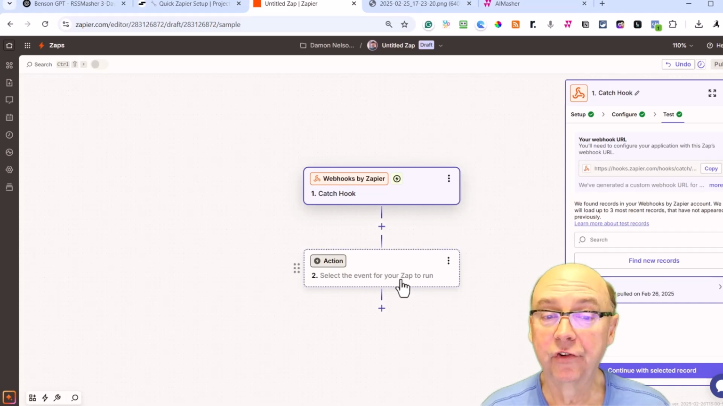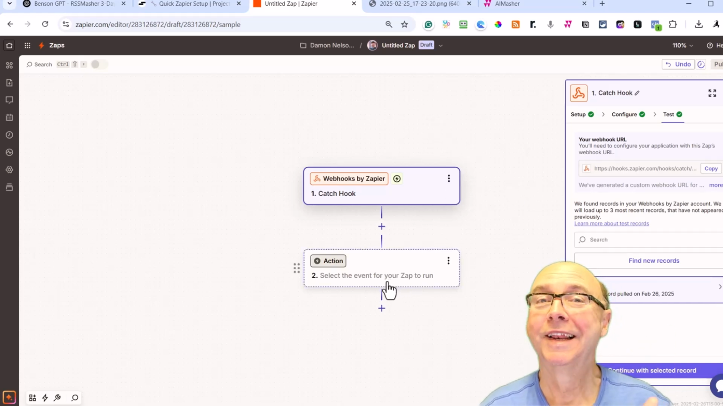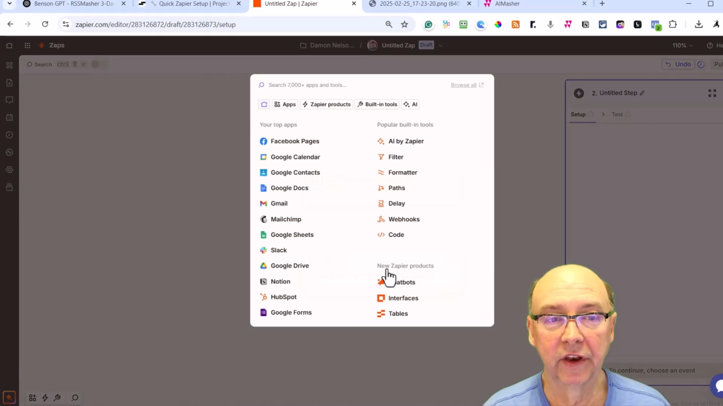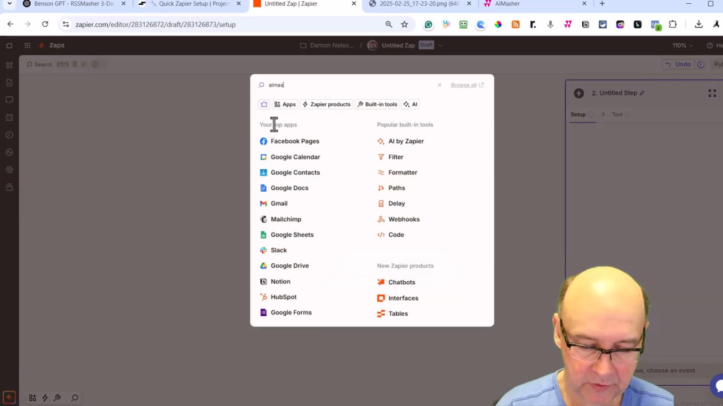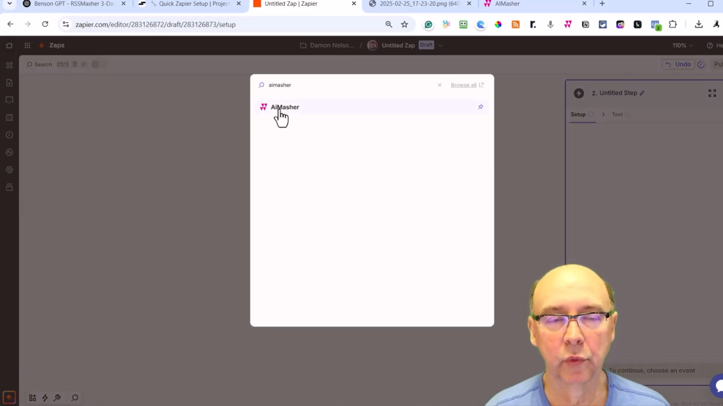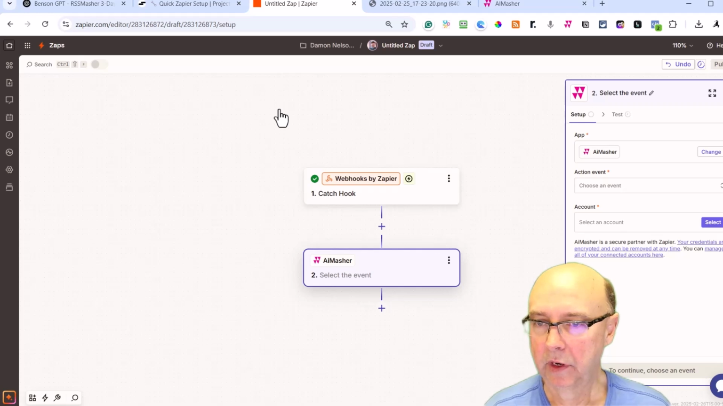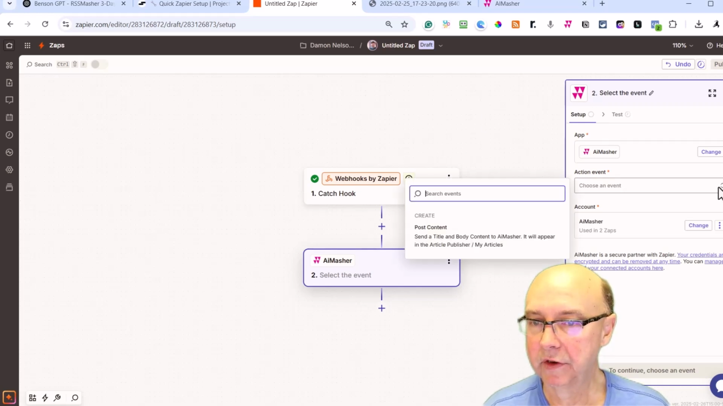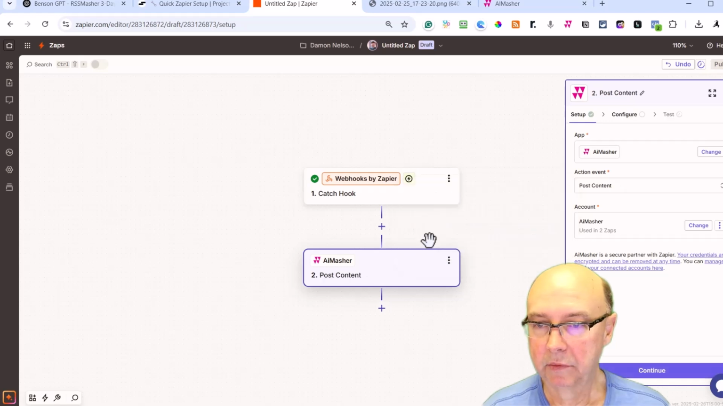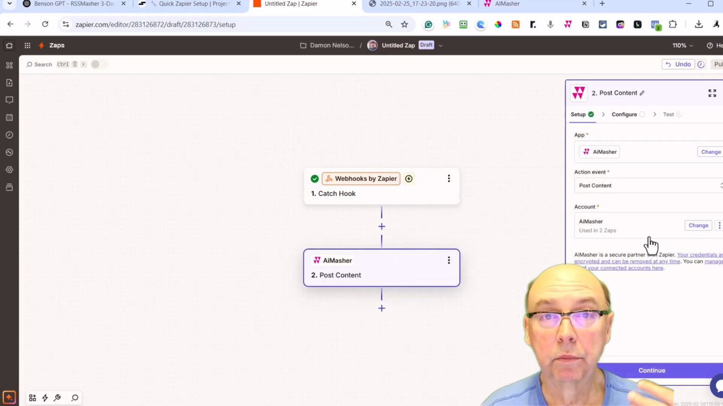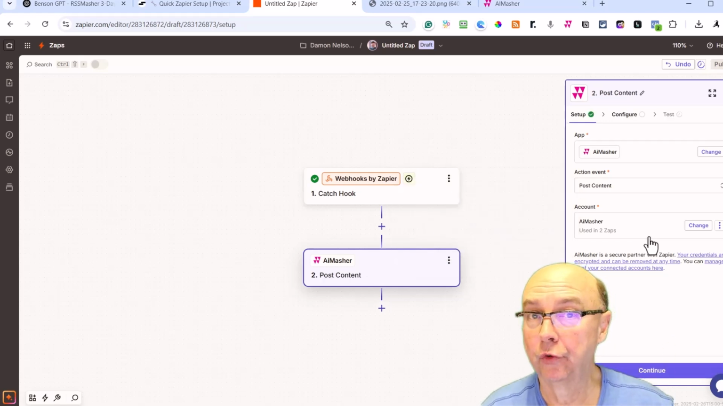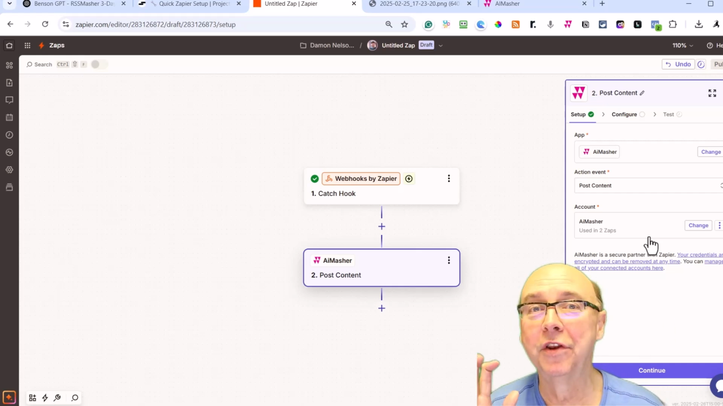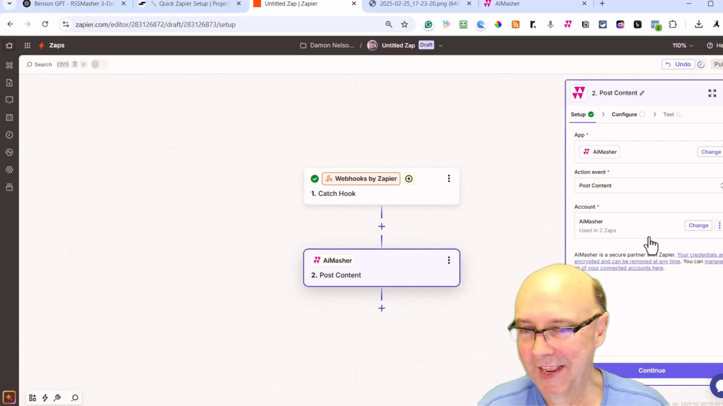Now we have the action. You caught the hook. Now what do you do with it? Well, we're going to send it to AIMasher. And this is the easy part since we have a ZAP already built for it. And we're going to come over here. The action event is going to be anytime we have post content, we're going to post it into the article publisher ready for you to do everything that you can do inside of AIMasher. And that's the account we're going to use.